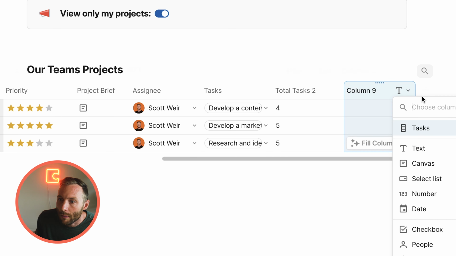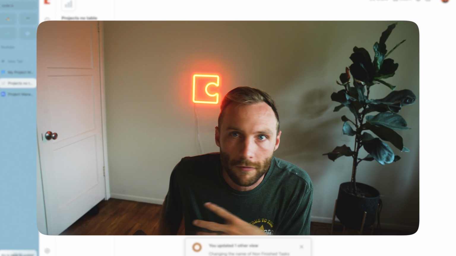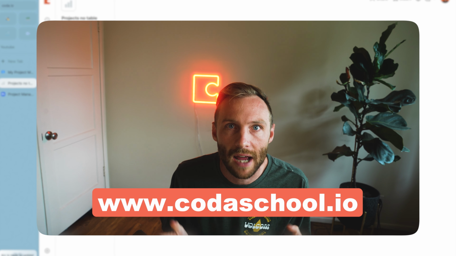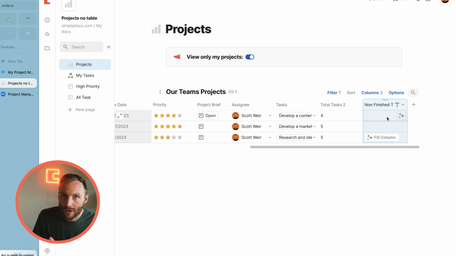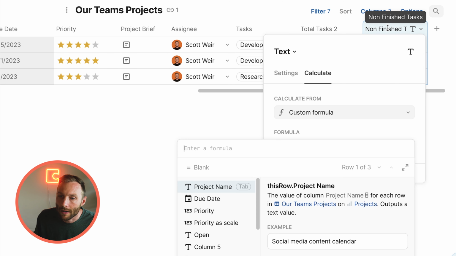So let's look at how we filter a roll-up like that. Let's say we want non-finished tasks. This is gonna be using a formula called filter. If you want to learn more about filter or formulas in general, the Coda School has got you. The Coda School has a deep dive into every single available Coda formula there is. But for right now, I'm going to show you one of the most important ones, and that is simply filter. So let's go in here. We're going to open it up again with our equal sign.